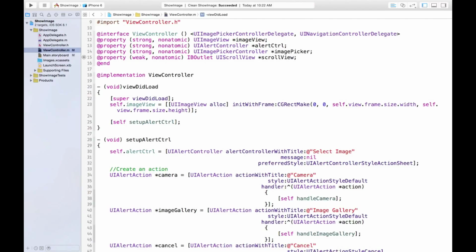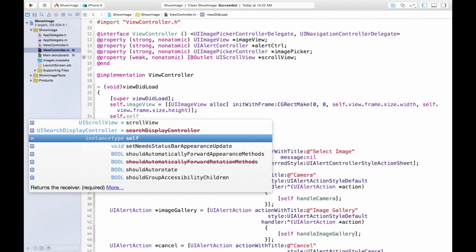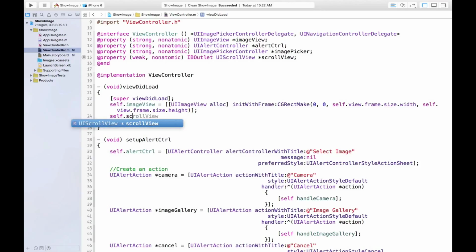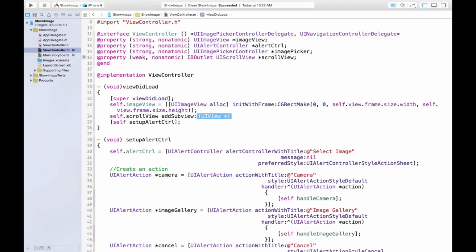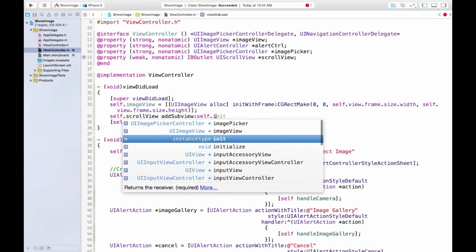So now we add this image view into the scroll view. How do we add it? We call the scrollView addSubview. So now we can add self.imageView.